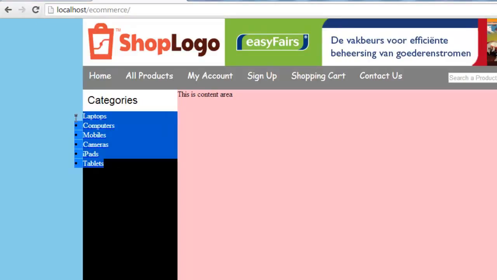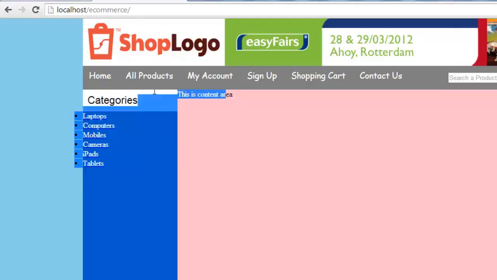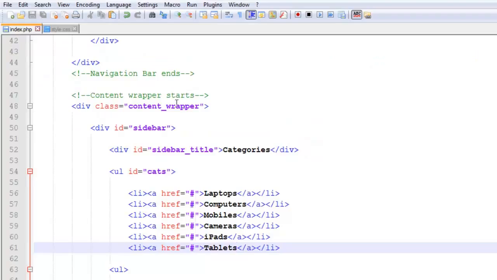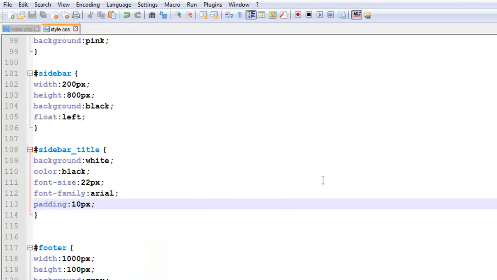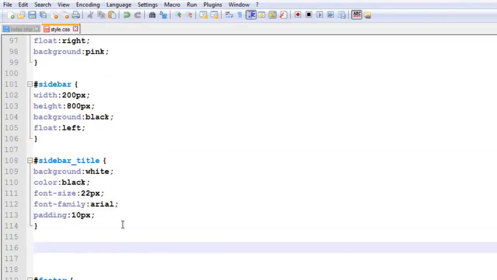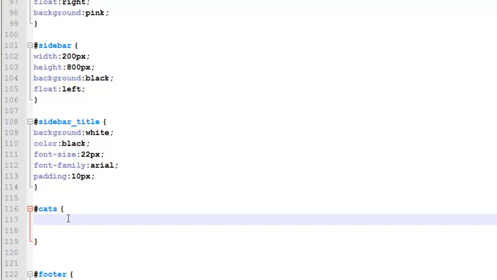You will see these links over here, but we need to style them up using CSS. Just come to the style.css file, and remember that we have added the cats ID already, so we need to create the cats ID inside the CSS file. Just after the sidebar title we just created, we'll create another ID cats inside the two curly brackets and style it up.